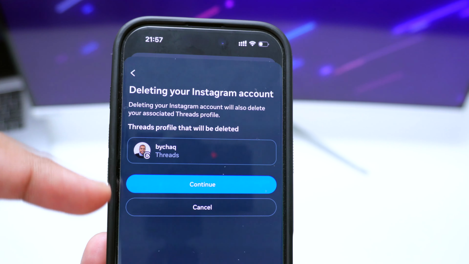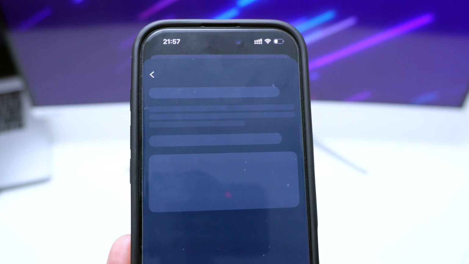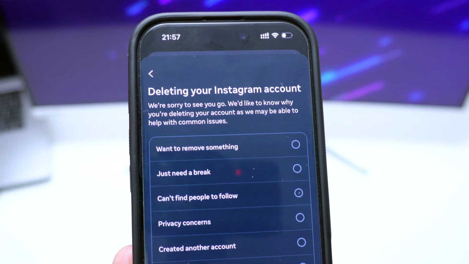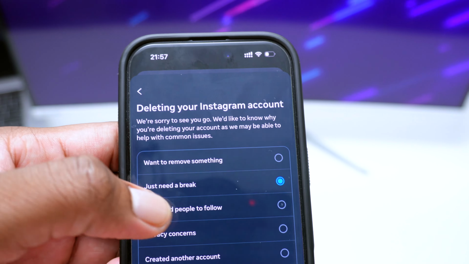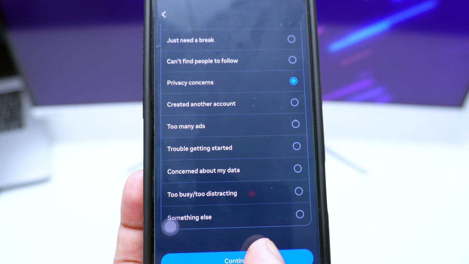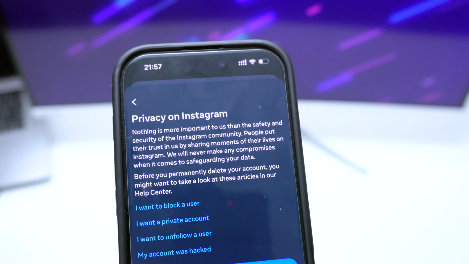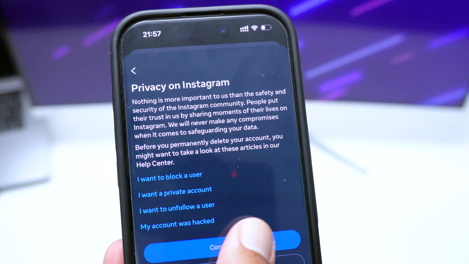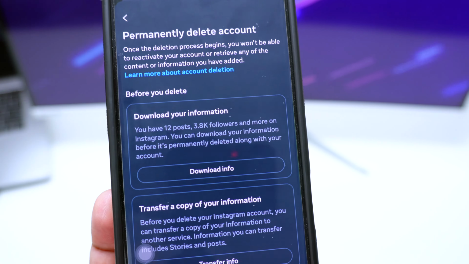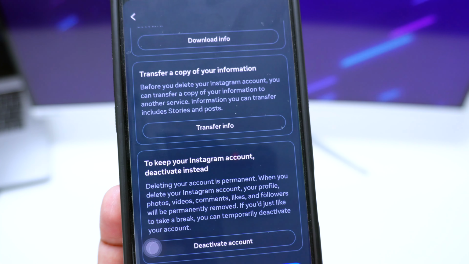Next up, simply make sure that this will delete your Threads profile as well if you do have one, and then tap on continue, and then it's going to ask you why you actually wish to delete your Instagram account. I can go with the just need a break, I can find people to follow. I'll be going with privacy concerns, which makes more sense, and then I'm going to tap on continue, and it's going to ask me whether I want to rethink and actually perform something else. No way, I'm going to tap on continue, and then it's going to ask me if I want to download my files, like my photos, videos and stuff like that, before I actually delete my account.